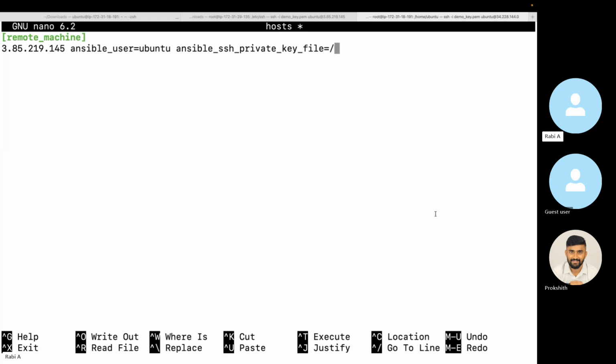The PEM file should be available on our Ansible machine. So I'm telling it, hey, use this username. I have the PEM file available in this location. Using these credentials, you connect to this machine. So it won't prompt us for the password. It will use these credentials and connect to the remote machine. If you have 100 machines, we just have to repeat these lines here. That's all. We don't have to do anything on the remote machines. Does that make sense?